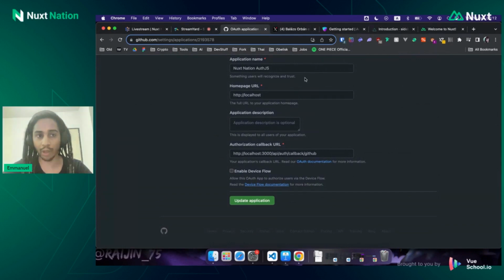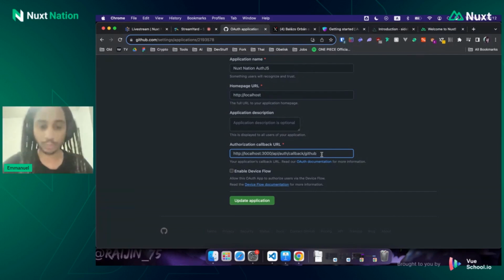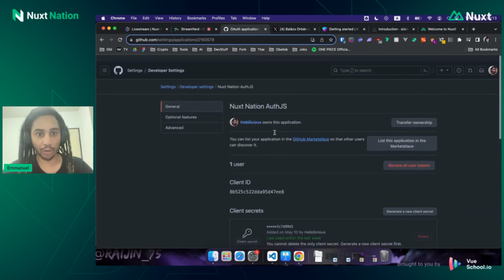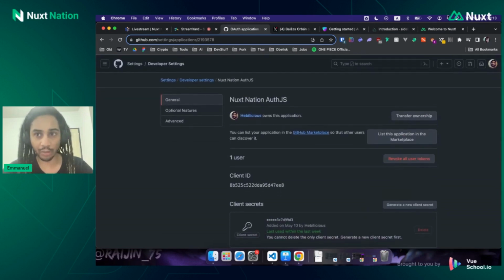Since we're working locally, you need to set your homepage URL to localhost and your callback URL to /api/auth/callback/github, because this is what the module will use to redirect your users after they're logged in through GitHub. So this means that for production, you will need to create a new OAuth application, right?